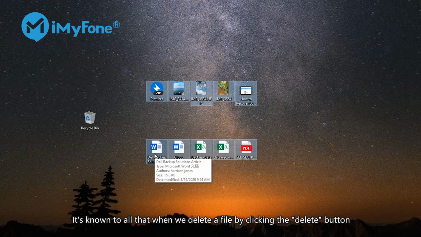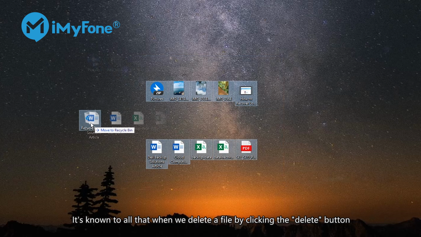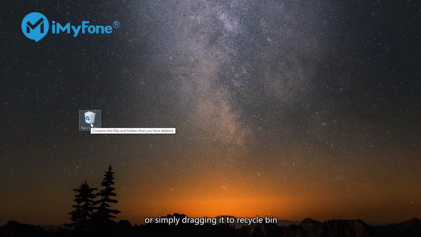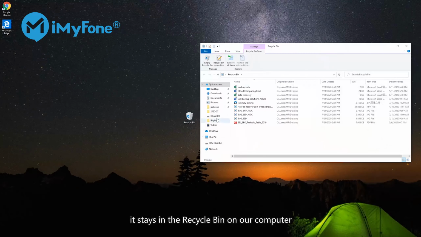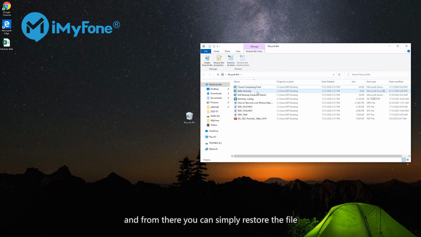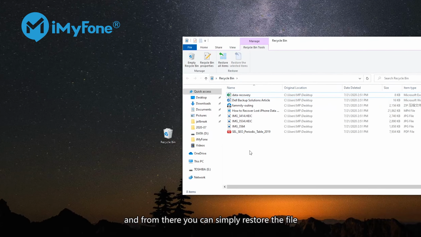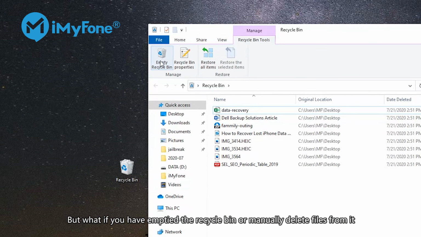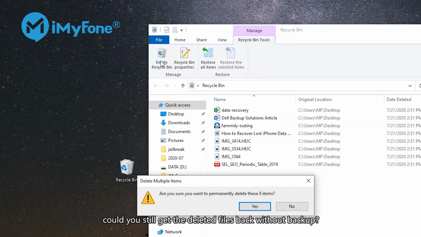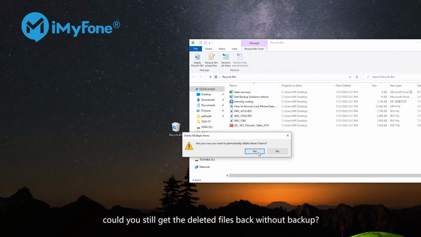It's known to all that we delete a file by clicking the delete button or simply dragging it to the recycle bin. It stays in the recycle bin on our computer, and from there, you can simply restore the file. But what if you have emptied the recycle bin or manually deleted files from it? Could you still get the deleted files back without backup?